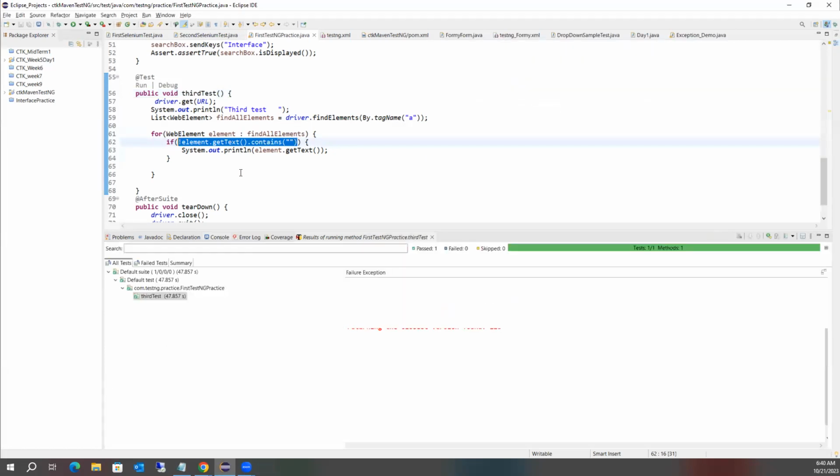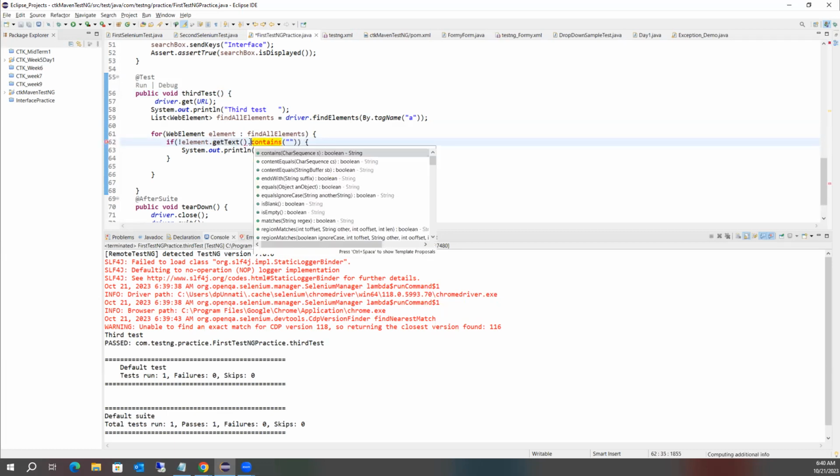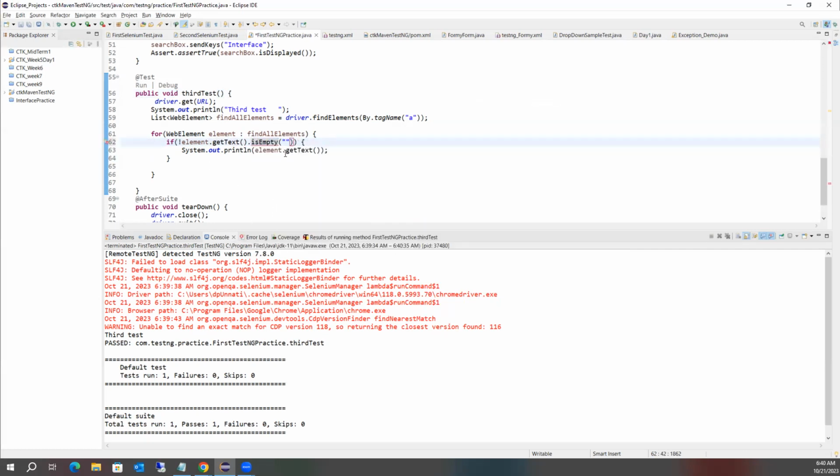Wow, oh, it didn't print anything. That means the text contains check should have been isEmpty. Probably isEmpty would be better. One second, is it empty? isEmpty doesn't take any parameters. Okay, I'll fix this and probably send it to you guys later. But for now, let's remove this one because that will create more confusion.